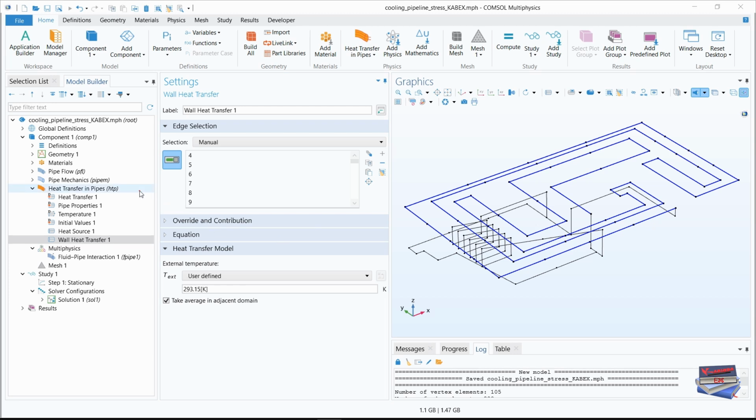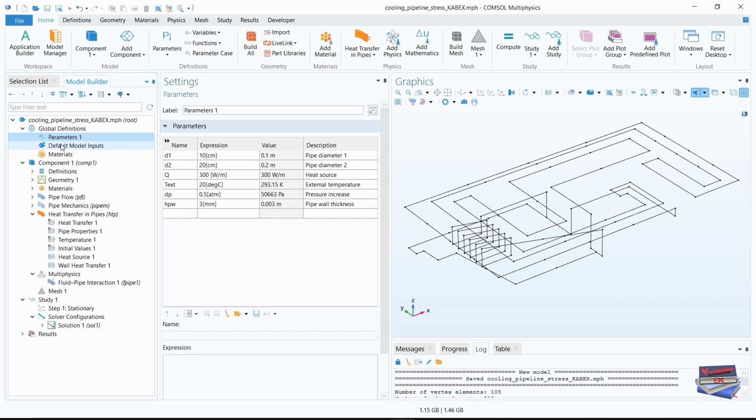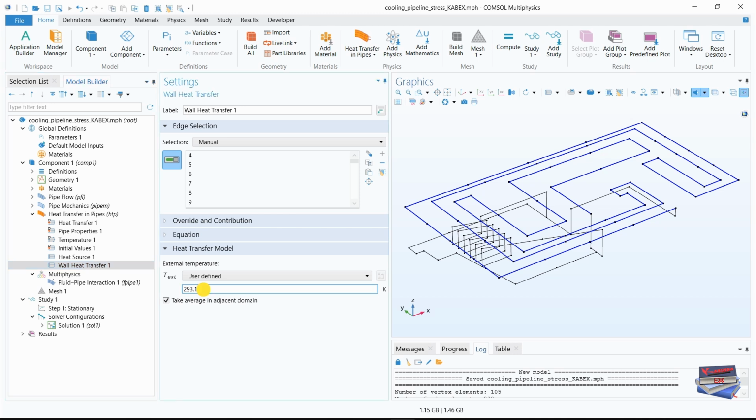Let's navigate to our global definitions parameters, and we're going to enter text in the wall heat transfer right here. So you can just see that the expression is 20 degrees Celsius, and that's the external temperature. So wall heat transfer right here. I'm gonna have this T, TXT. So that's it.